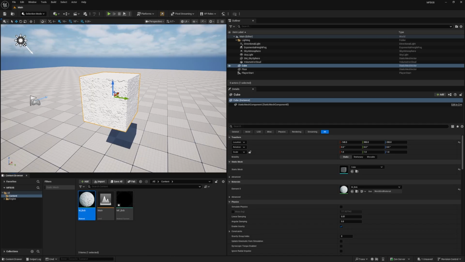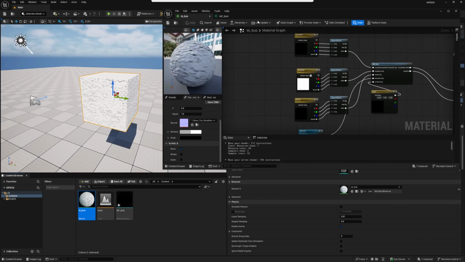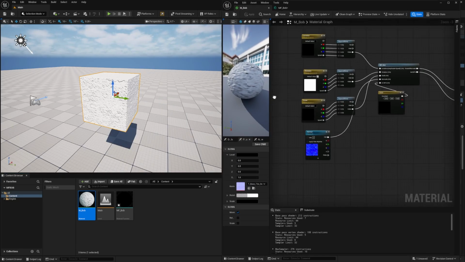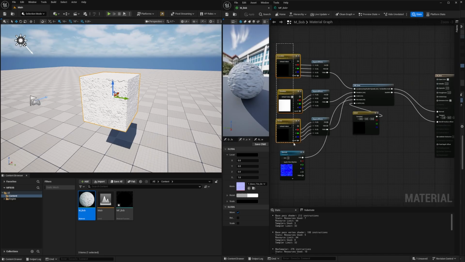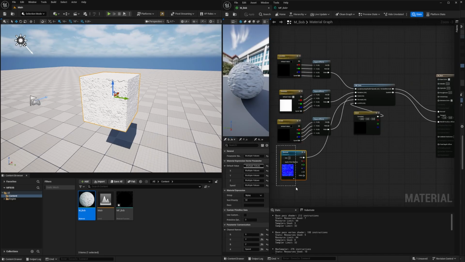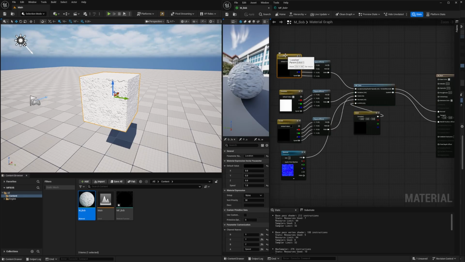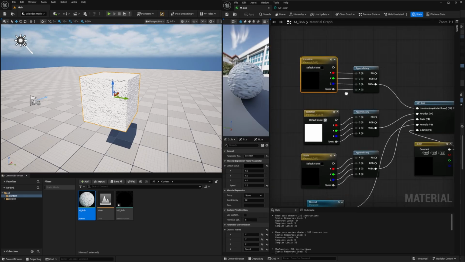If I open this material, you can see that we have a normal opaque material, and we have 3 vector 4 parameters and a texture parameter. We use these vector 4 parameters to tell this material function, MF Bob, what to do with this information. The 3 values RGB are going to correlate to XYZ, and we're using the alpha as a speed variable, okay?